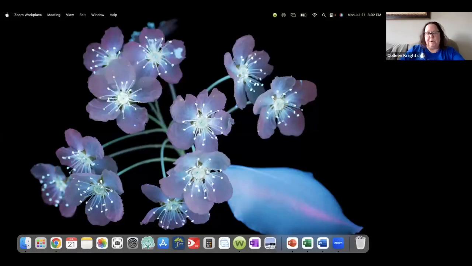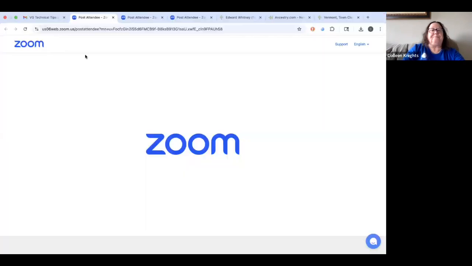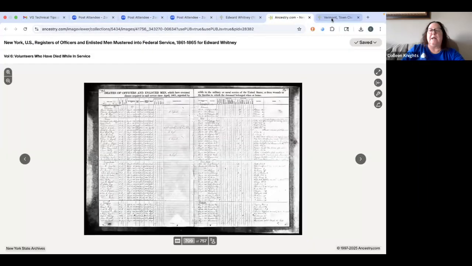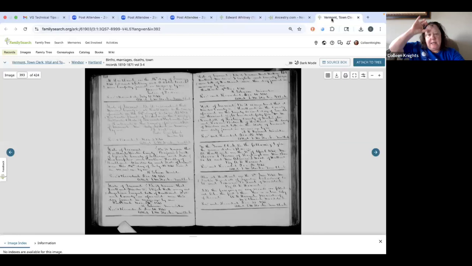Okay, I am sharing my entire screen. We don't have to play with the partial screen like last time. Okay, so I'm going to pull up a couple of documents here to play with.